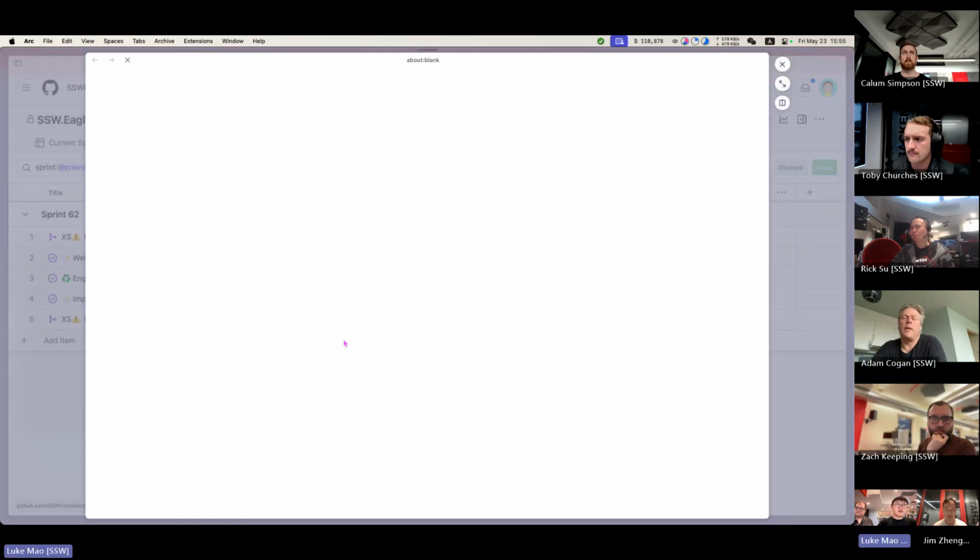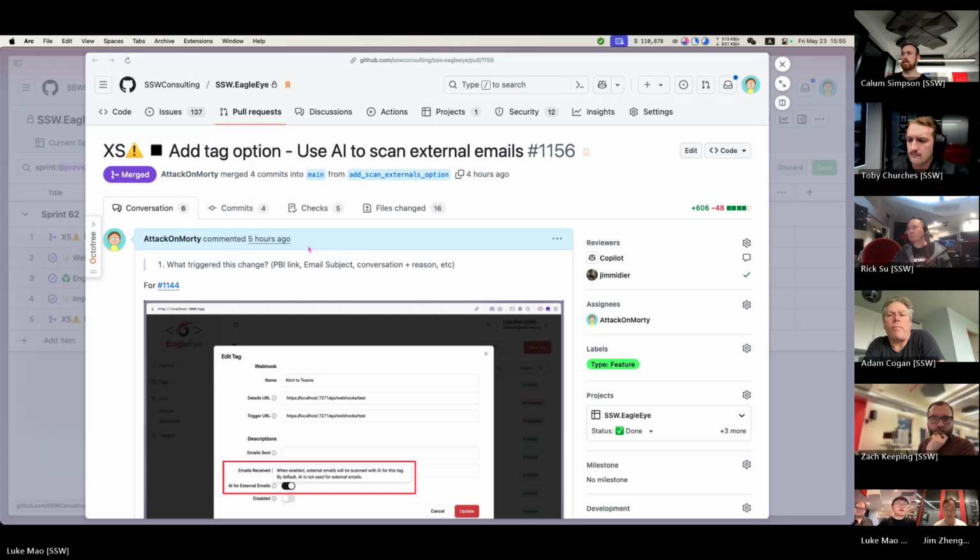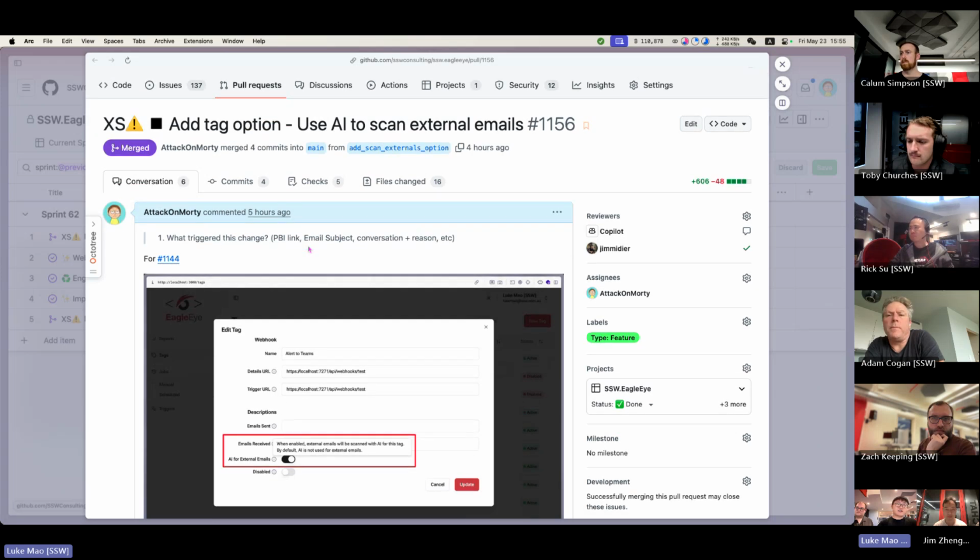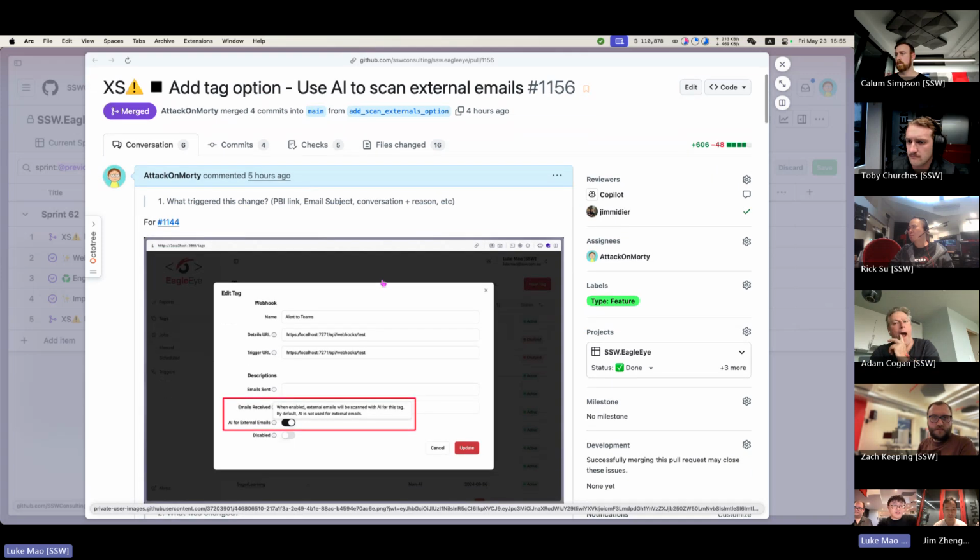Yeah. And next one is something that needs to be done before implementing the practical webhook. So a bit of context. So in EagleEye, by default, we didn't scan external emails using AI. So that's the default behavior.